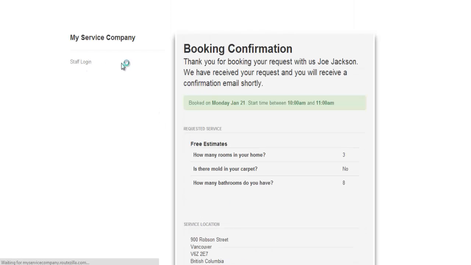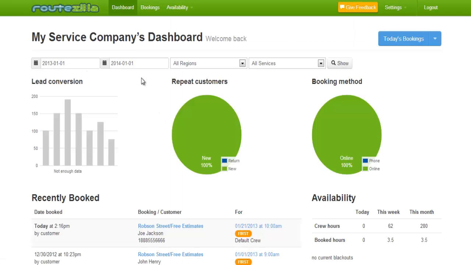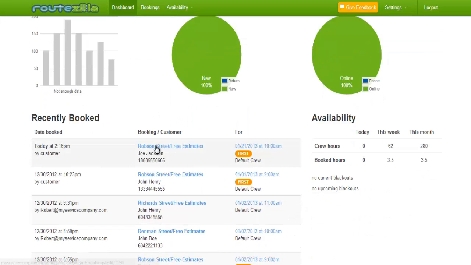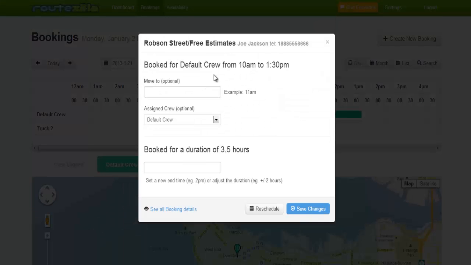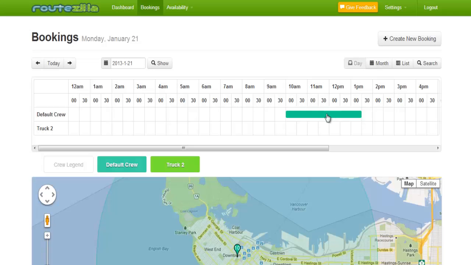Heading back to the dashboard, we'll click on the booking we just created in the activity feed to see it viewed on the Gantt chart. The window that pops up will show you that the appointment has been allotted 3.5 hours based on the answers to the numeric response questions. And now you know how to create and edit services.